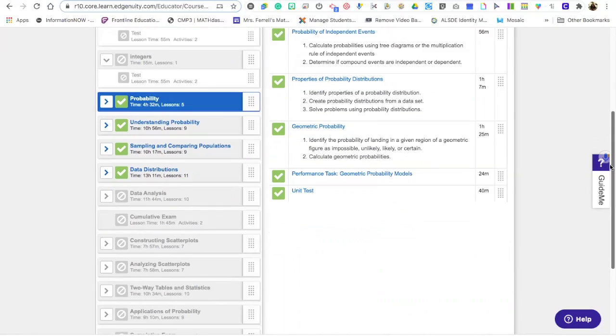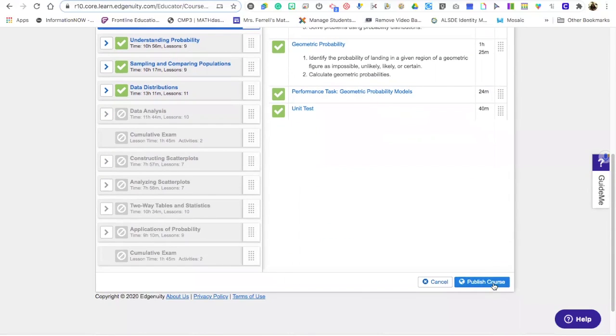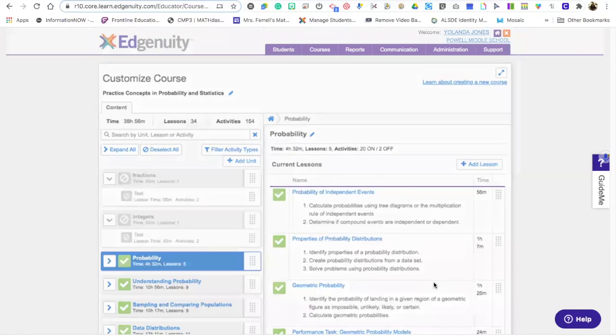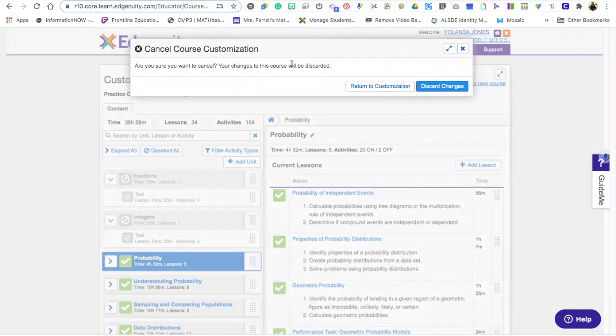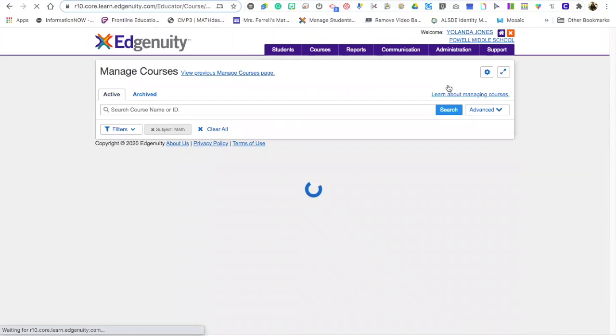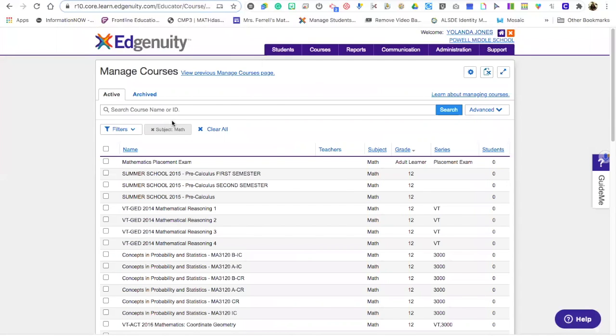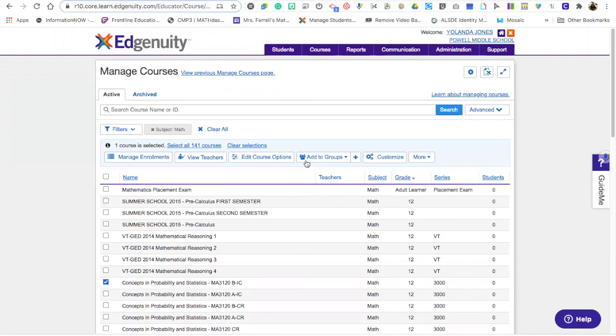Okay, so then your next step would be to publish. I'm not going to publish this one because I don't want to keep it, but I am going to show you where it will take you once you publish the course. So are you sure you want to cancel? Discard changes, because I don't want this one. Okay, so let me show you where it will take you to after you publish the edit course option.